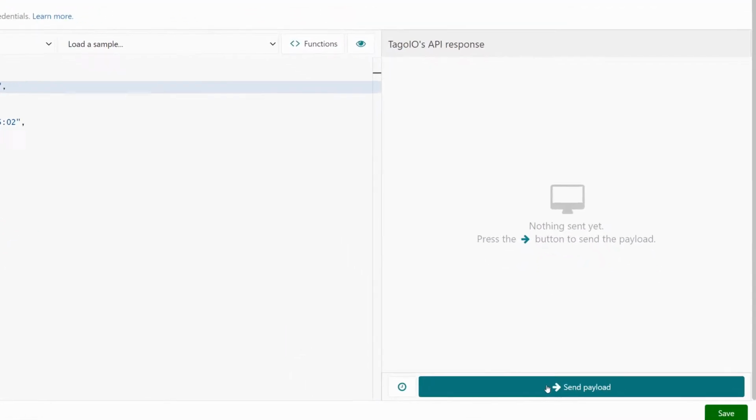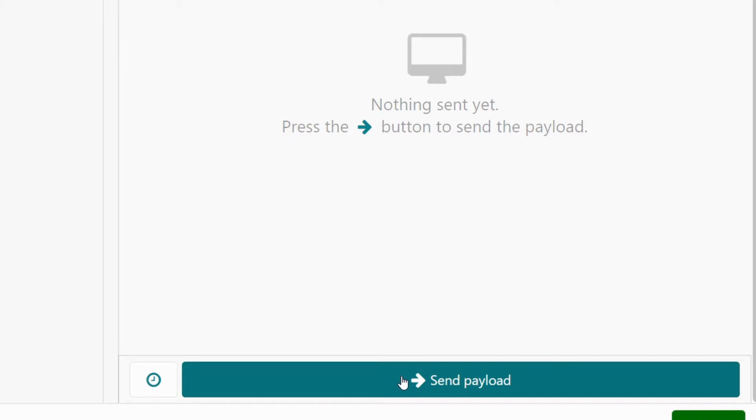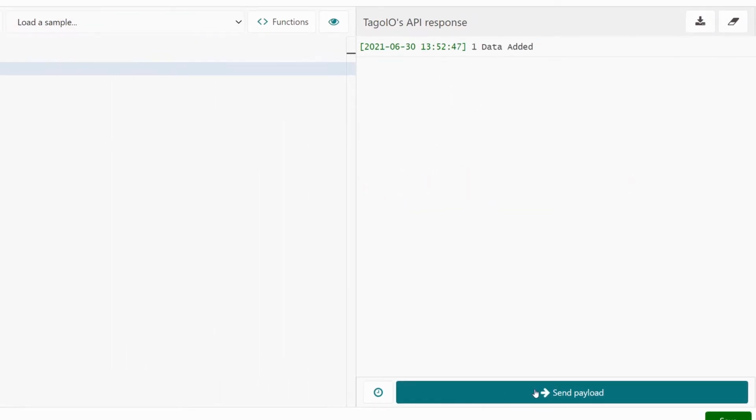And to actually send your payload on the new device emulator, just click on the green Send Payload button on the bottom right of the screen.